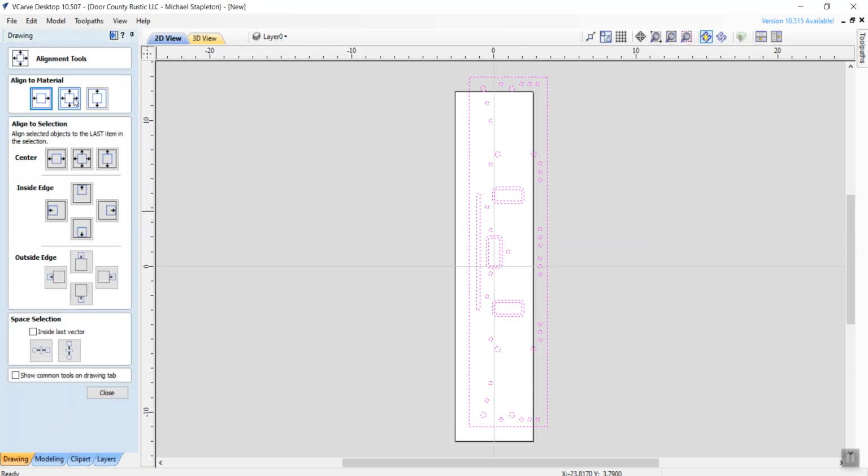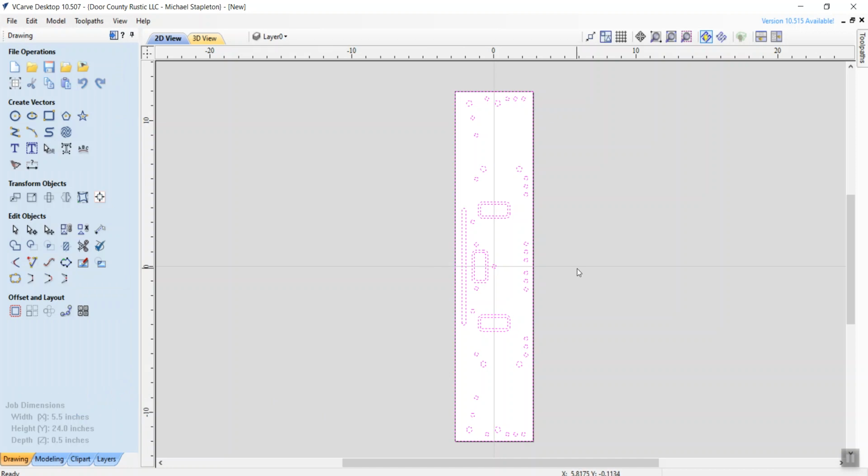And then if I go up to this one here, it's going to align them to the material. And the center one is the center. So now you can see it moved everything over to the center, and then I can just close out of that. So again, those are all my other settings. All right, so now I'm ready to go. Now it's viewing the entire 24-inch high thing.